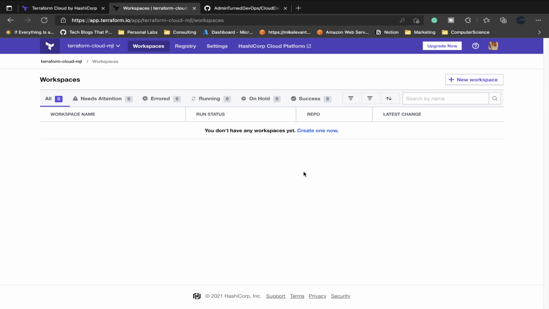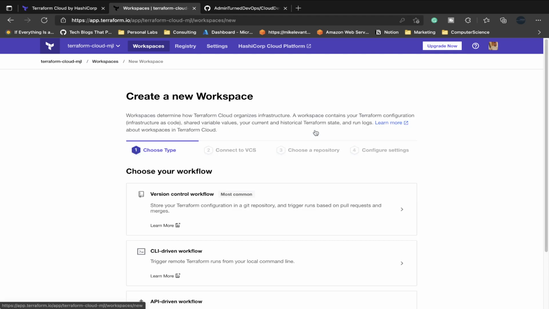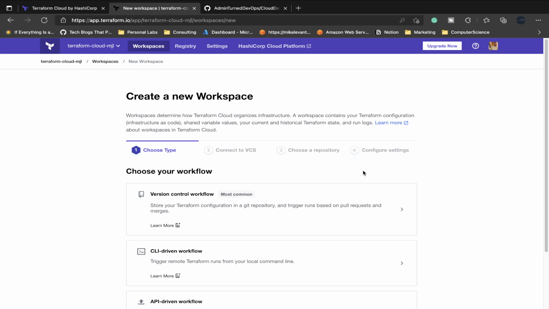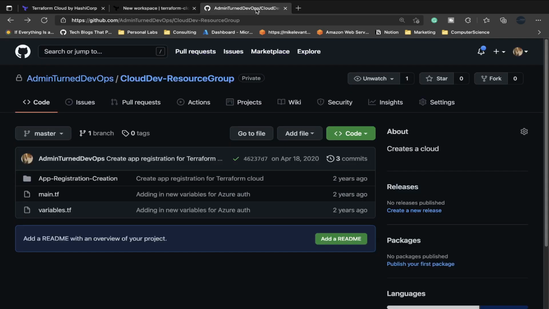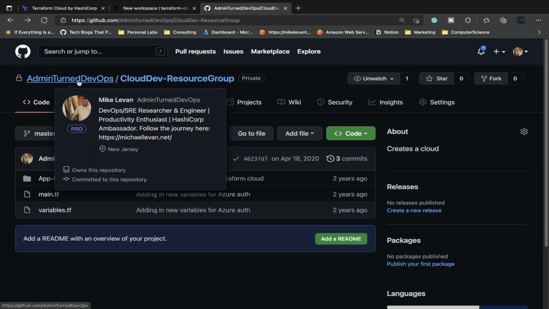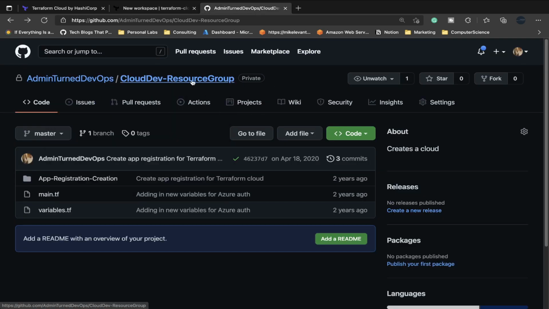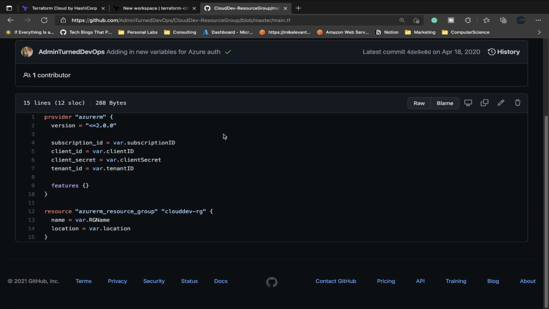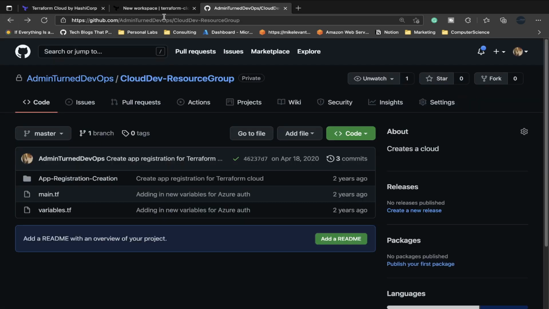The first thing that it's going to want us to do is create a new workspace. So let's go ahead and create a new workspace. This workspace is essentially going to be the collection of where our module is. What module will we be using? What code will we be using? Well, inside of my admin turn DevOps repo, I have a resource group creation. Essentially this is just creating a resource group inside of Azure. Now, if you don't have Azure, it's okay. You could do the same thing with an S3 bucket, for example, in AWS.